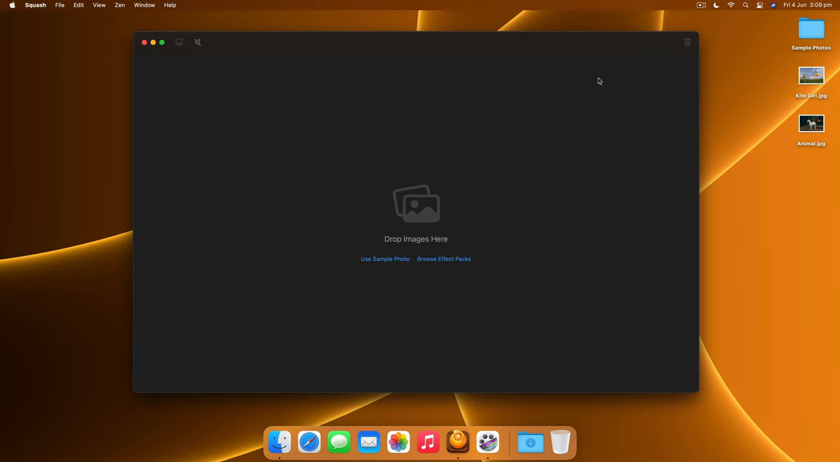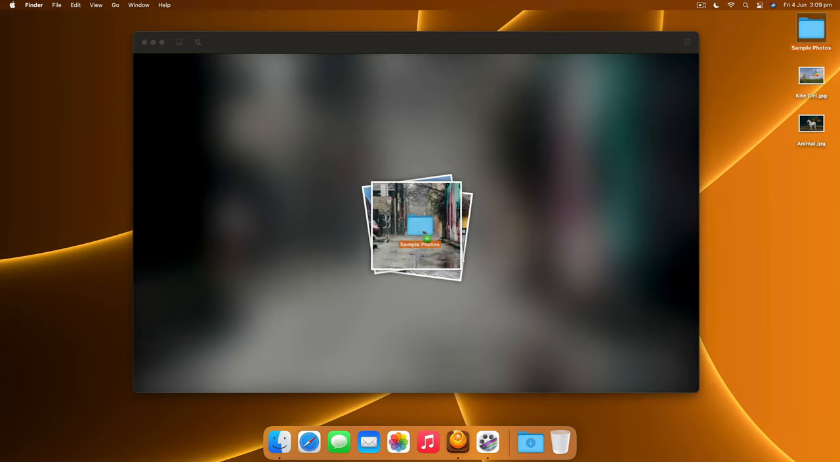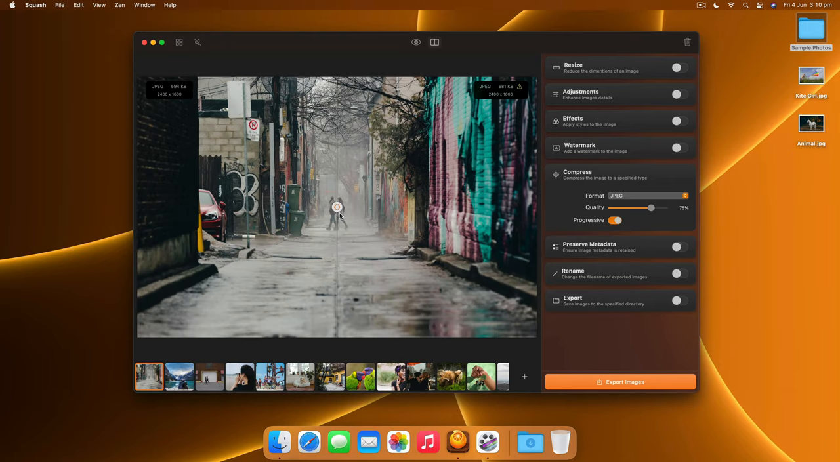So, just like the original Squash, you get presented with a single empty window ready for you to drag on your images. Now I can drag in a single image, a bunch of images, or a folder full. So I'll just drop those onto there. And you'll see this is completely different from the first Squash. We're now presented with a nice grid view and a lot of adjustments we can make to these images on the right-hand side. Another new addition: if I double click on an image, I can zoom into it and it shows me a before and after.